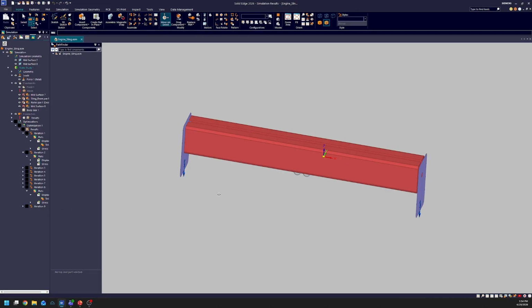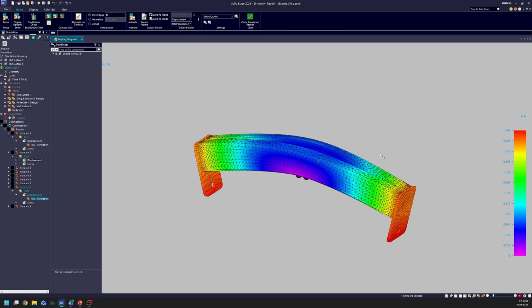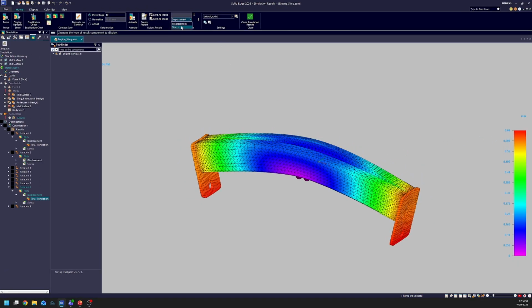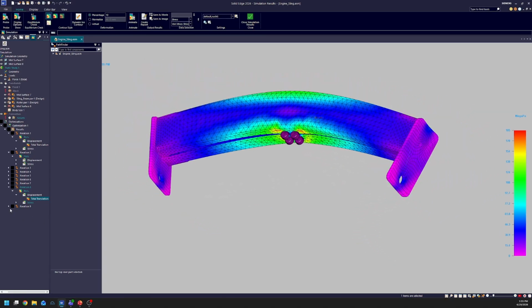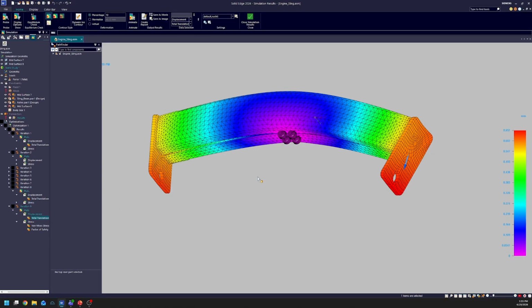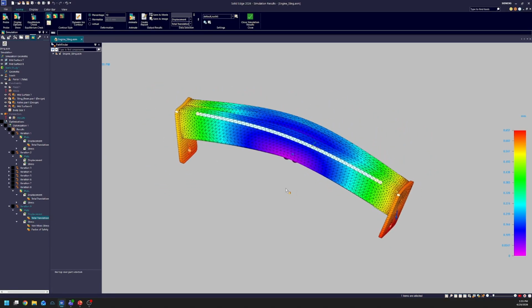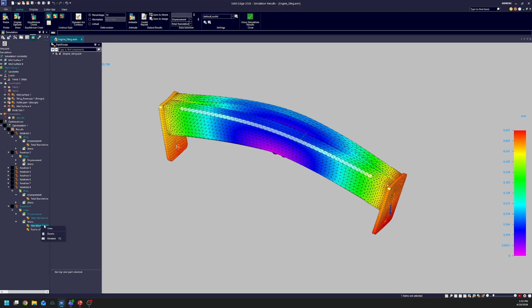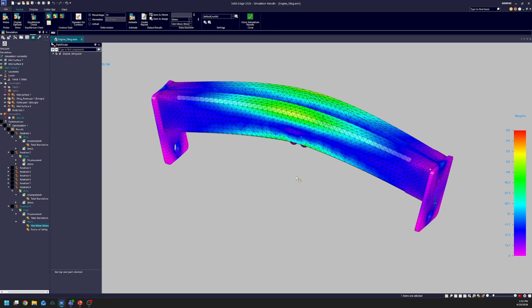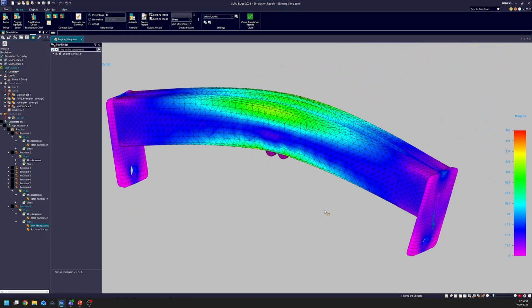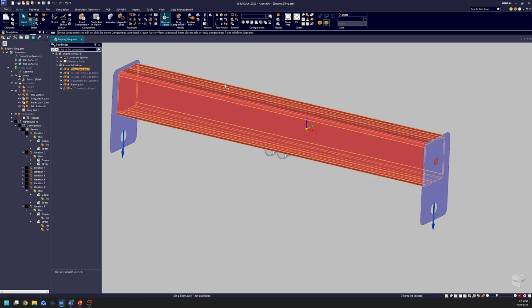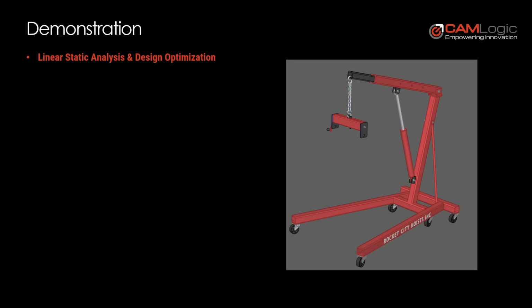So we can look at view total translation. We are down to 0.66 millimeters. Stress, we are down to 185 megapascals. And if I go to iteration 9, we are at 0.657 millimeters and 165 megapascals for our stress. And so that is what a design optimization study looks like. Again, this is available in Designcenter Solid Edge Simulation Standard.